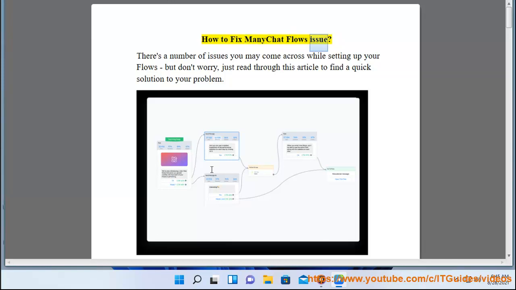How to fix ManyChat Flows issue. There's a number of issues you may come across while setting up your flows, but don't worry, just read through this article to find a quick solution to your problem.